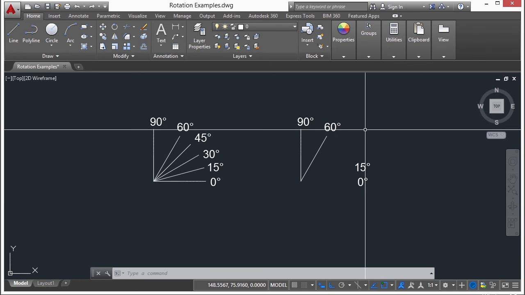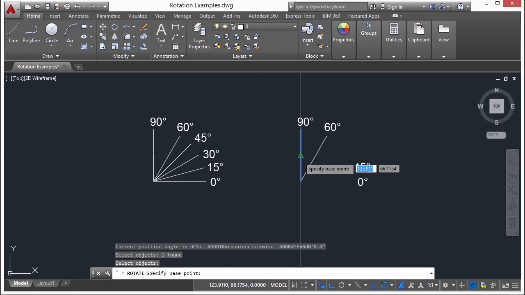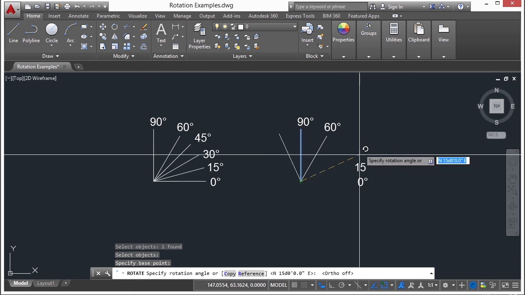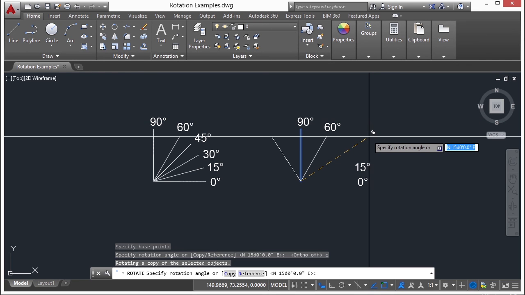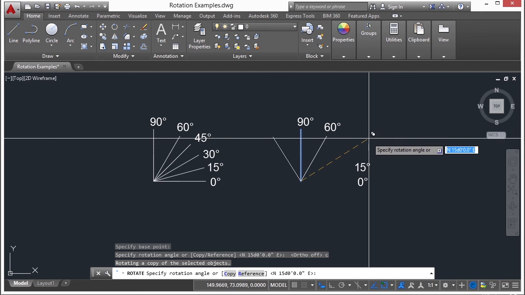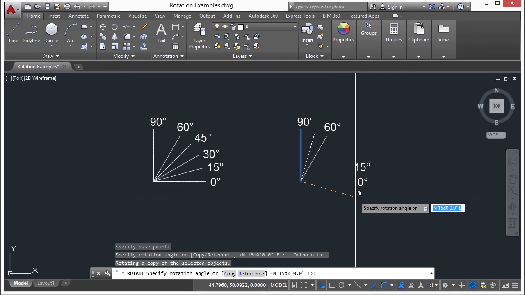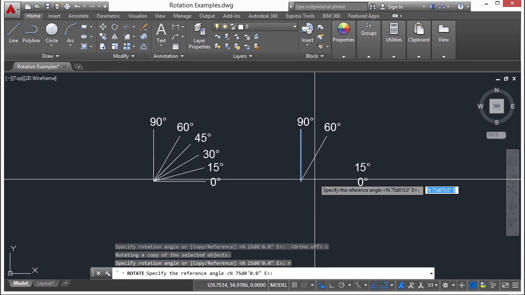Now I want to show you the copy option in the rotate command. You start the rotate command, select your line, press return, pick your base point. I'm going to turn off my ortho, and I'm going to select the copy option. I'm going to type in the letter C, press return. If you want to use the copy option, you have to do that first, before you use the reference option. Once you start the reference option, the copy option is no longer available to you. So I'm going to do the reference option now.